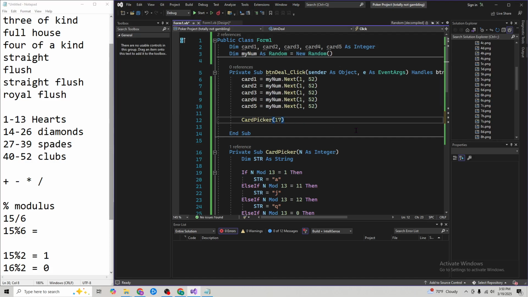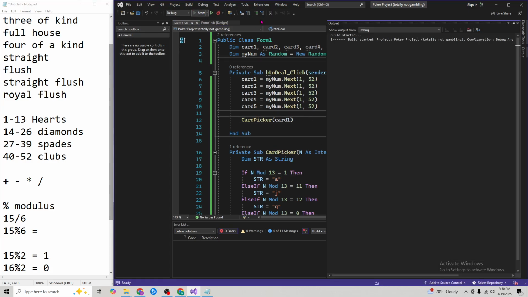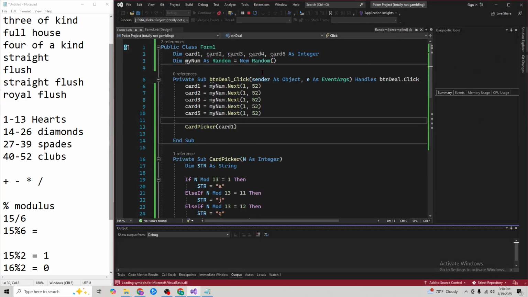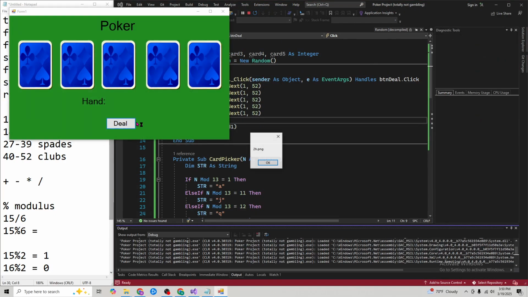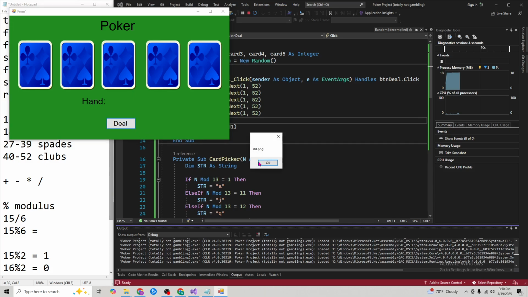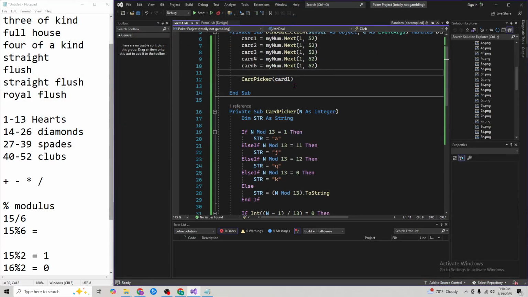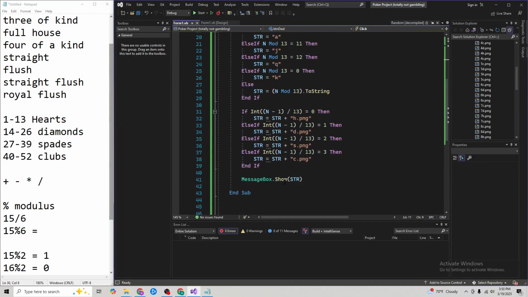Let's test that out. Let's just put in card 1, the random card 1. All right, click. 2H. Okay, good. That's a valid card, and that's a valid card, and that's a valid card, and there we go. Great! We're getting all valid cards. Something might pop up later, but we're getting valid cards. So now I can get rid of this message box.